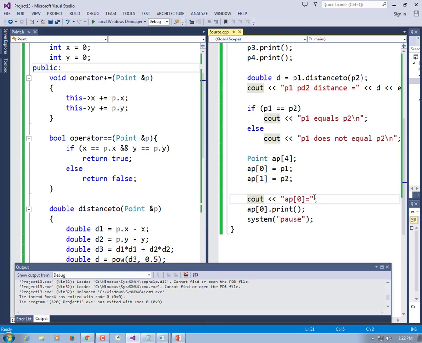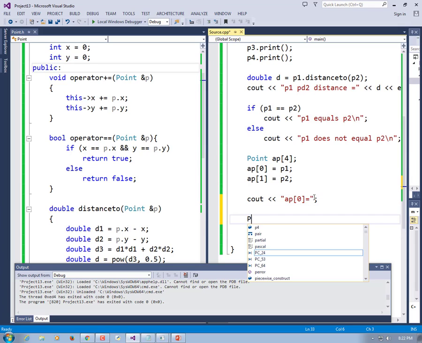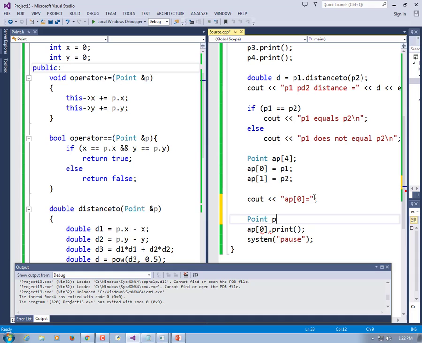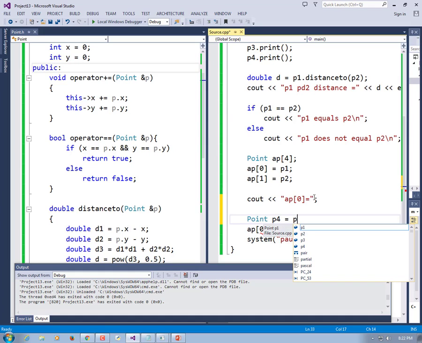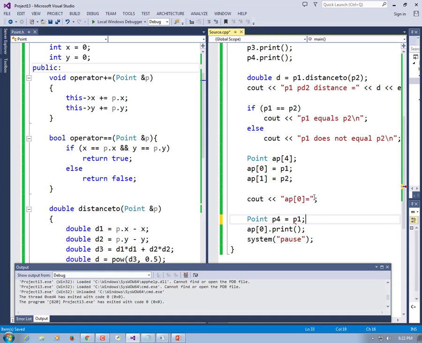What if I just created a single point like this? Point P5 is equal to P1, excuse me. It's not complaining. I thought we had to create an assignment operator, an operator equal, in order for that to work. It must be copying the X and the Y elements here. It must be providing us with a default assignment operator. Did not know that it did that. That's kind of cool though.